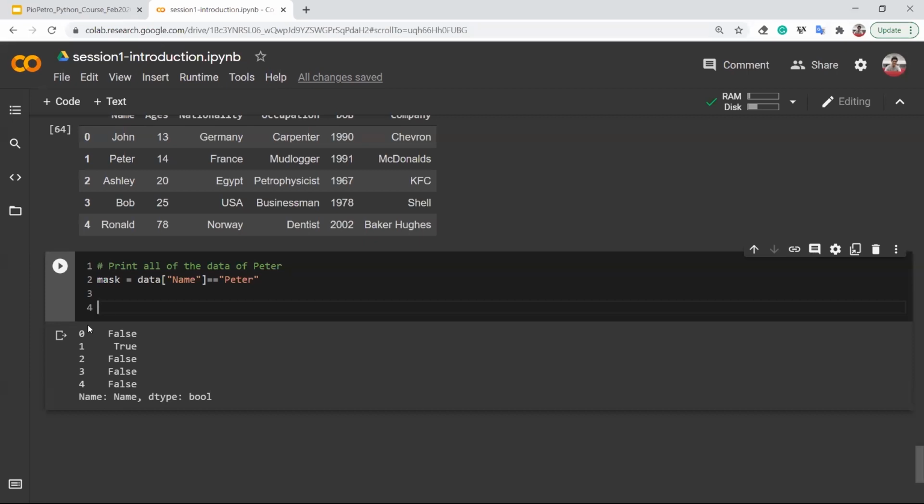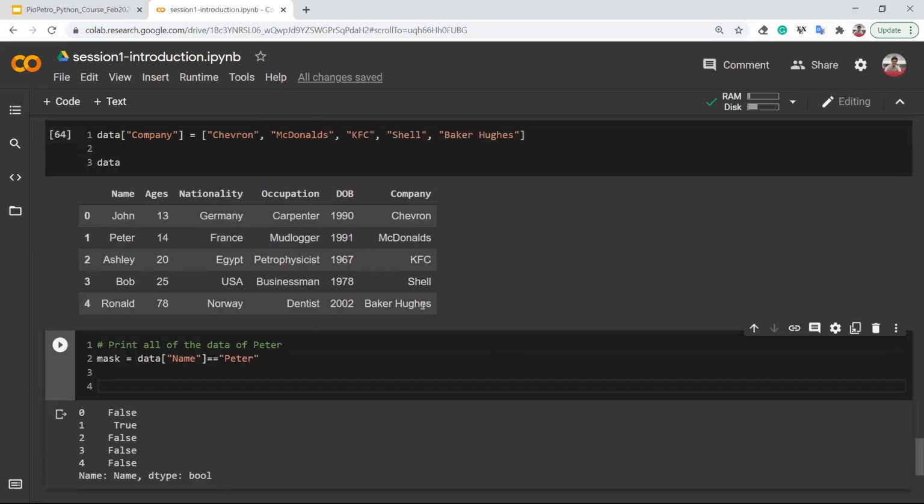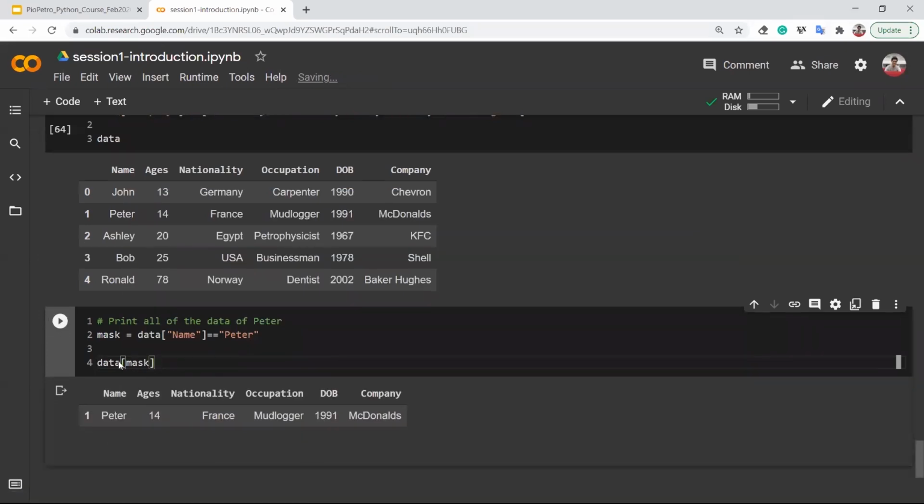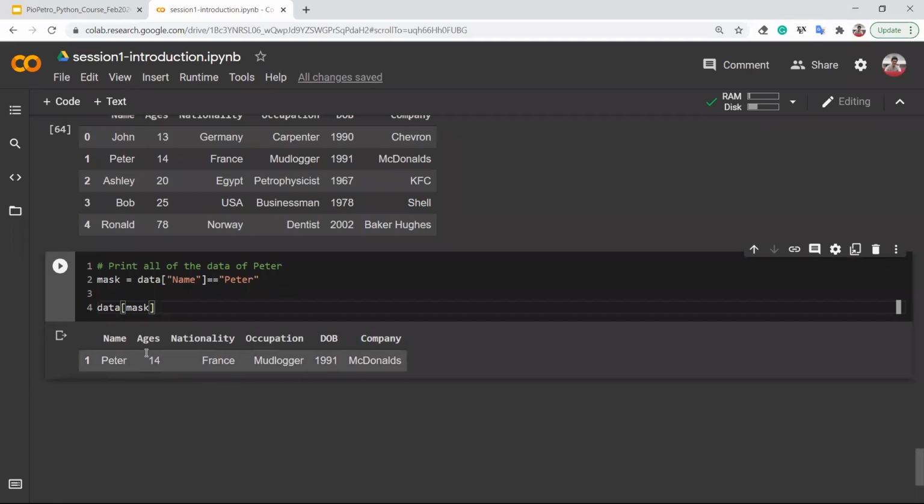We use this mask on this data. So if we apply data brackets mask, we get all of the information from Peter. Okay, this one is all of the information from Peter.